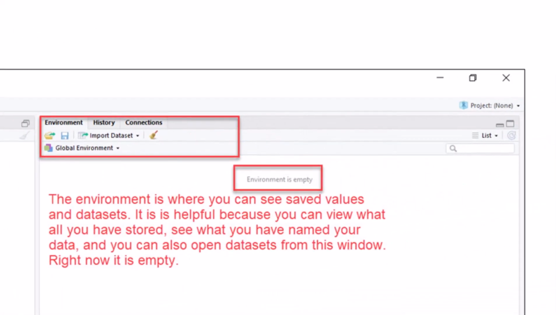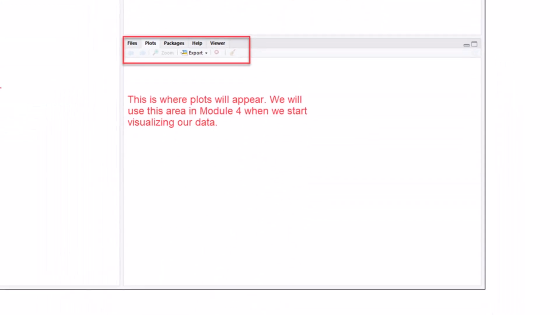Moving over to the top right section, the environment is where you can see saved values and data sets. It is helpful because you can view all that you have stored, see what you have named your data, and you can also open data sets from this window. Right now it is empty. Underneath the environment there is a section with several tabs. All we'll really use in this course is the plot section. We will use this area in Module 4 when we start visualizing our data.